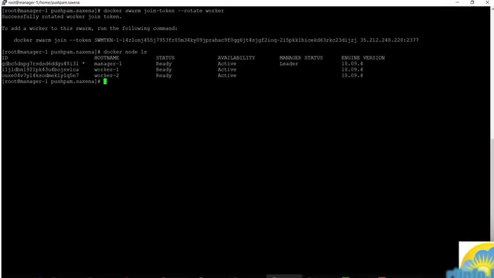In this nugget, we will discuss how to inspect an individual node. You can run docker node inspect and the node ID on a manager node to view the details for an individual node. So let's run the docker node inspect here. Docker node inspect, and we will give worker 1.